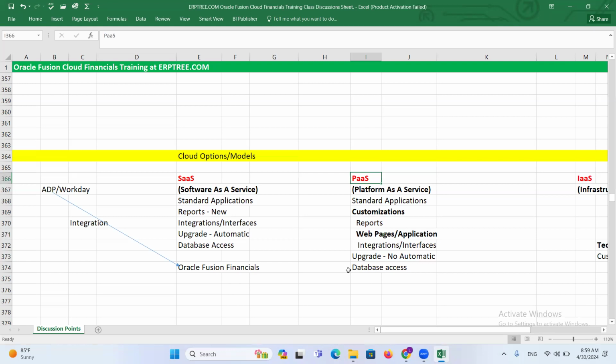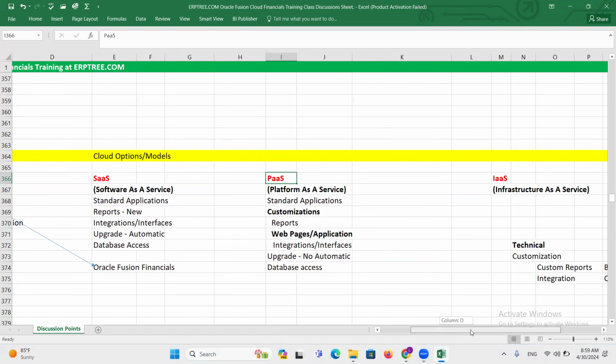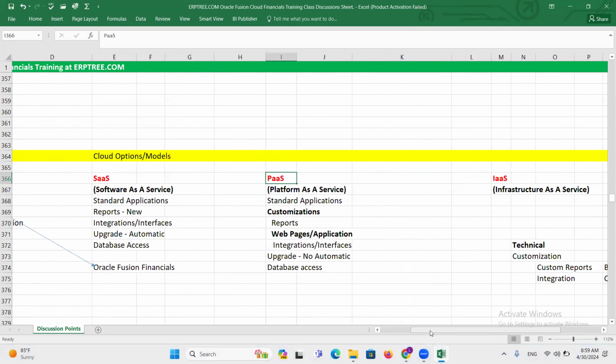For any company who are going to use Fusion applications, they have two options, either SaaS or PaaS. If any client is going for IaaS, it's totally different. IaaS means infrastructure as a service. You will get just access to storage space. You won't find any applications in that. That's what you have to understand.